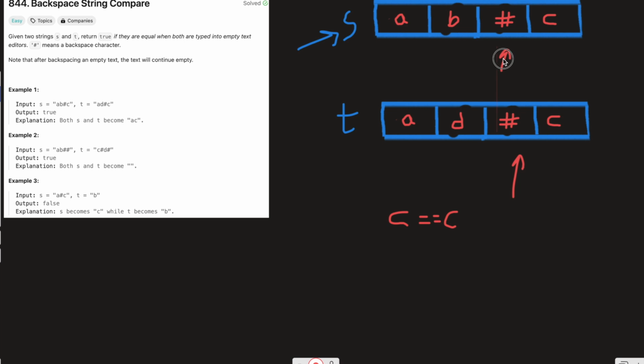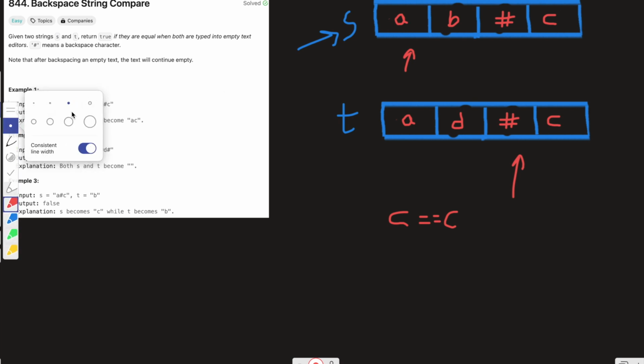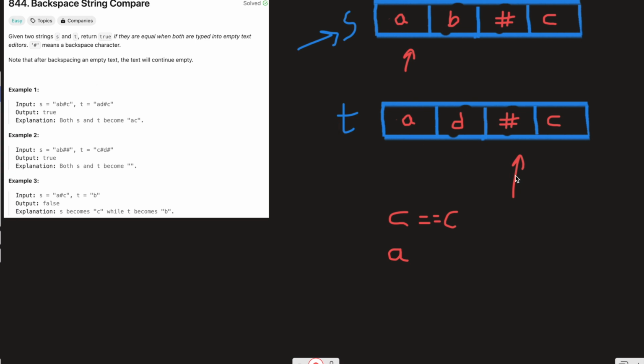So it says that it has to be deleted, and so B gets deleted, and it will return the valid one, which will point to A. Okay, so in this way, this will return A.